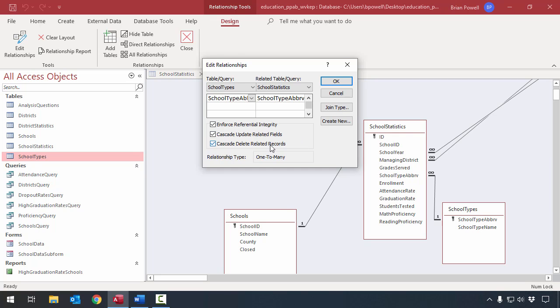So what you'll see a lot of times is people will just do referential integrity, or they'll do referential integrity with cascade updates. Cascade deletes is something that you often do not see checked, and that's just kind of for safety reasons.